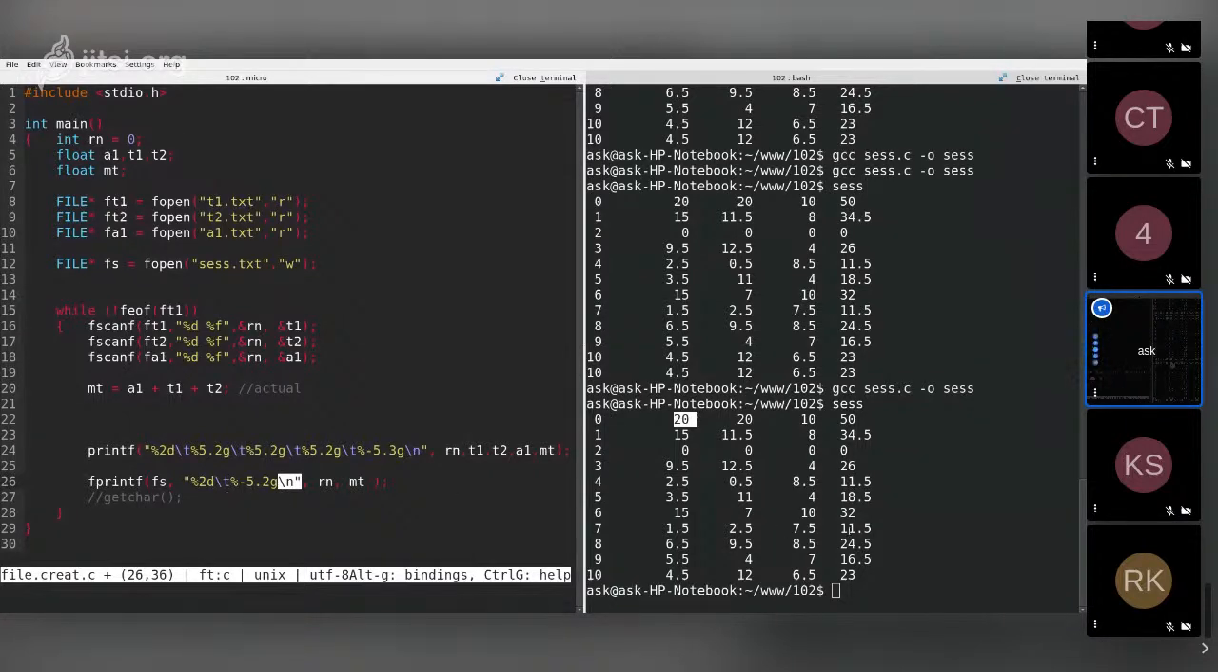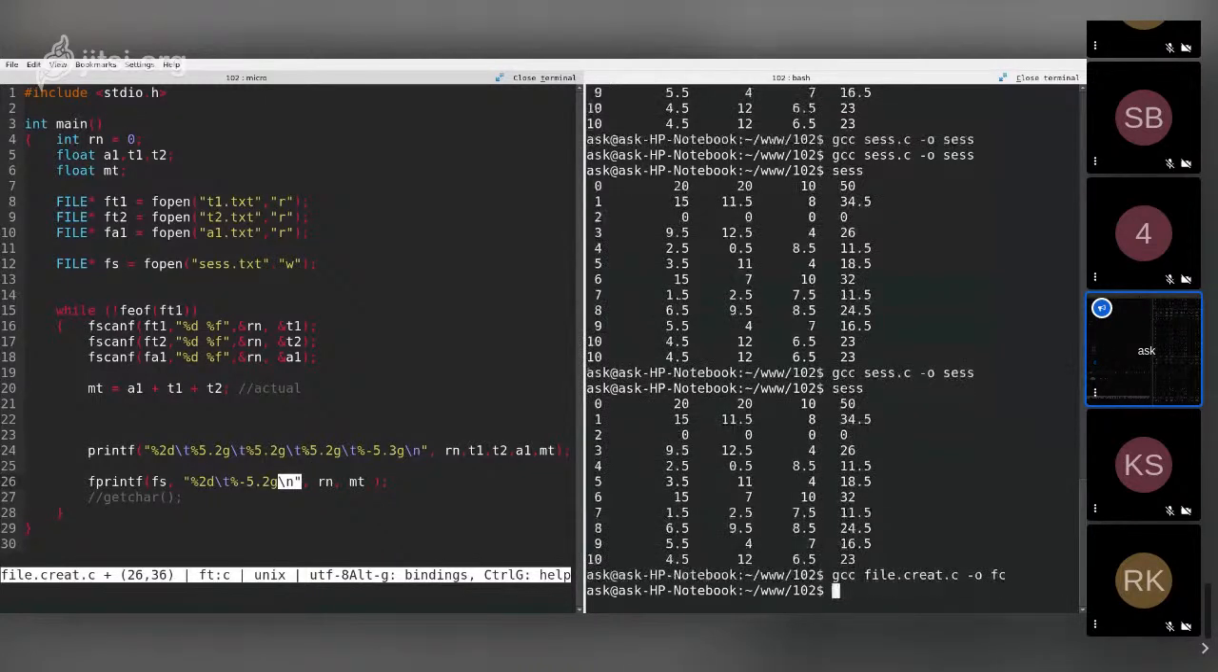Okay, we will compile it. What is the name of the file? filecreate.c. So cc filecreate.c -o, we'll simply say fc. Okay, fc from filecreate.c. Now we'll execute this.